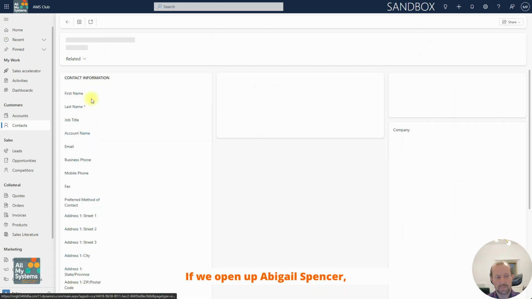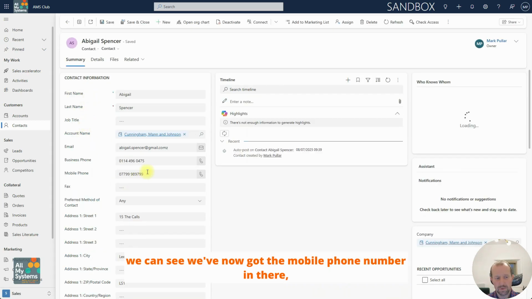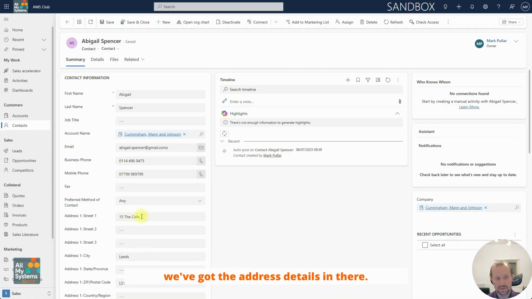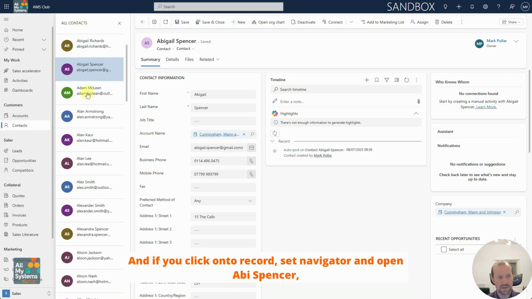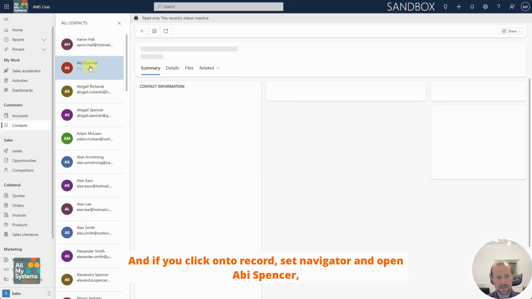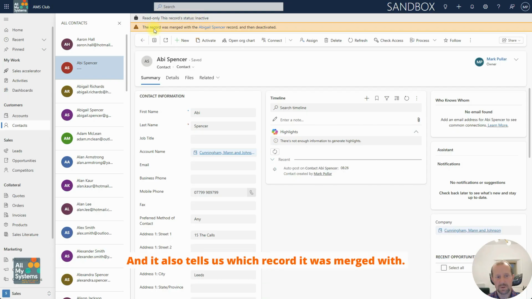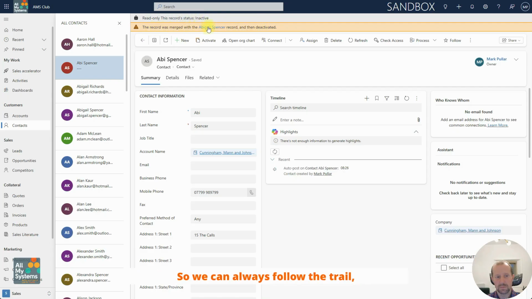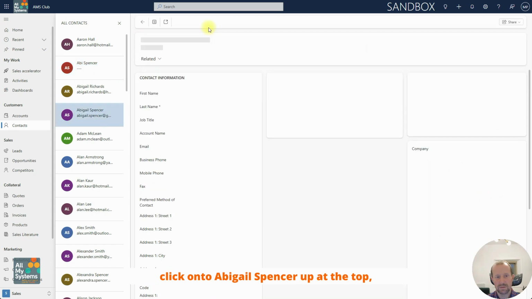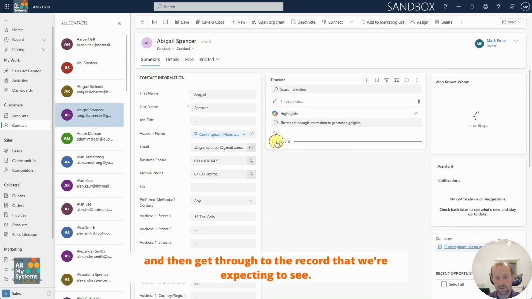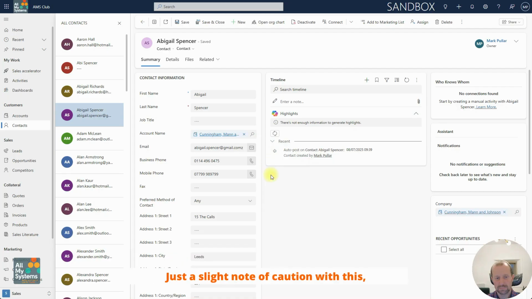If we open up Abigail Spencer, we can see we've now got the mobile phone number in there, we've got the address details in there. So really, really useful process to run through. And if we click onto Record Set Navigator and open Abby Spencer, we can see that this is now read-only. It also tells us which record it was merged with. So we can always follow the trail, click onto Abigail Spencer up at the top, and then get through to the record that we're expecting to see.